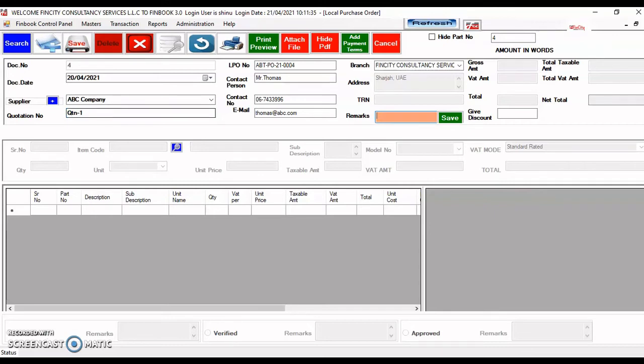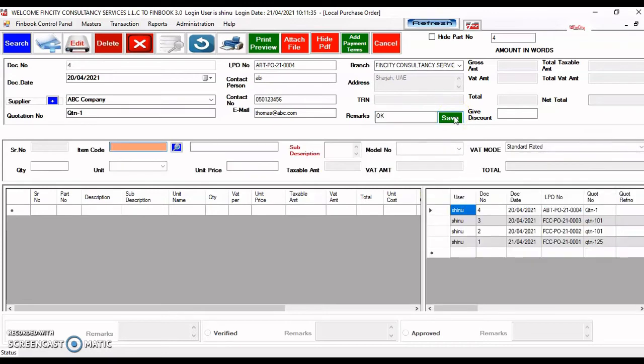Now focus is coming to remarks. From remarks you can click save, or you can enter any general remarks for this LPO. You can enter the remarks. Then either you can press Ctrl S, or you can click on the save button. Now you can see the LPO is saved and the top one.